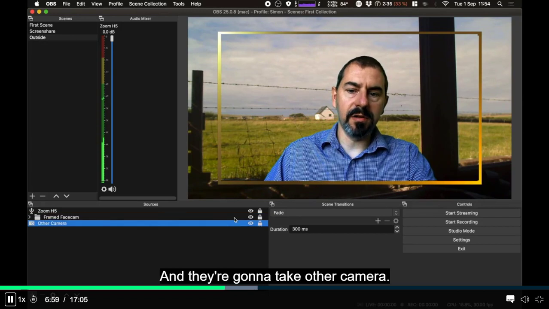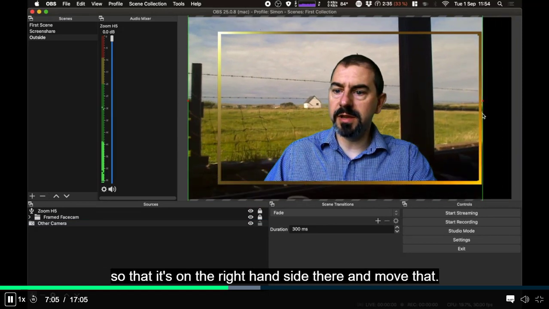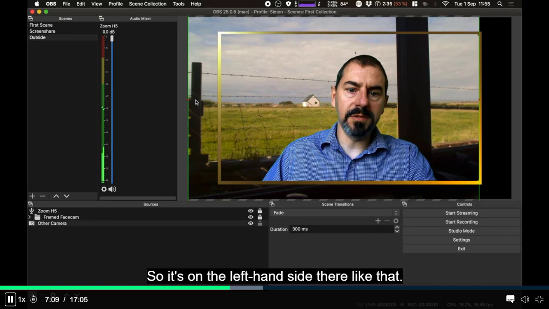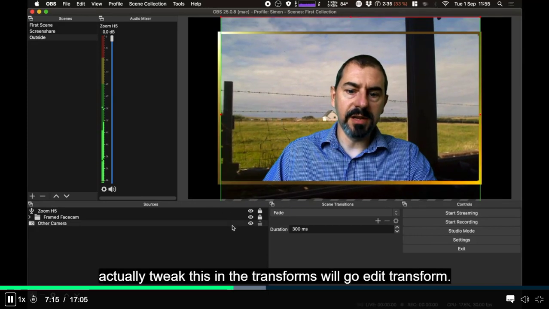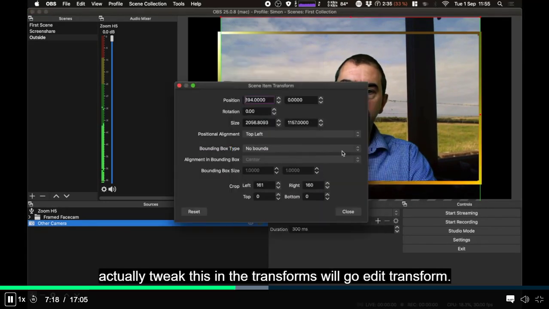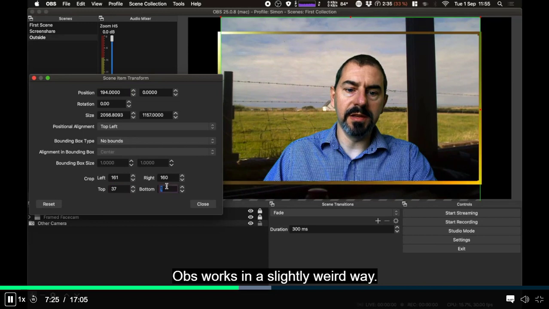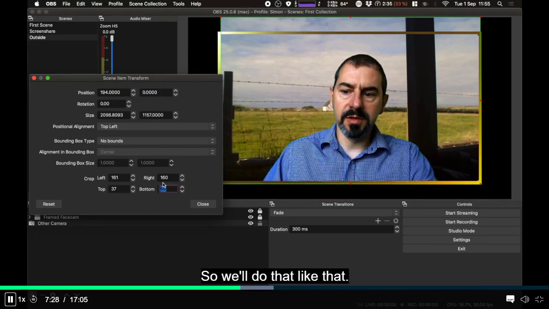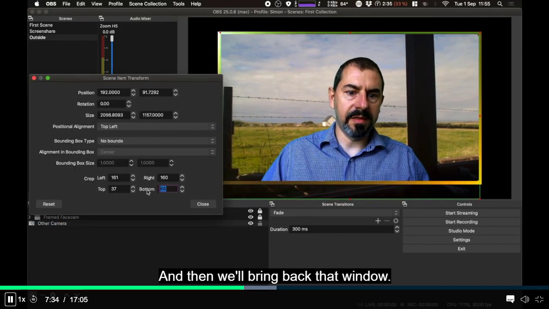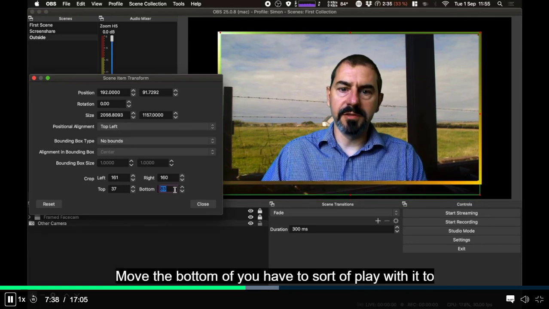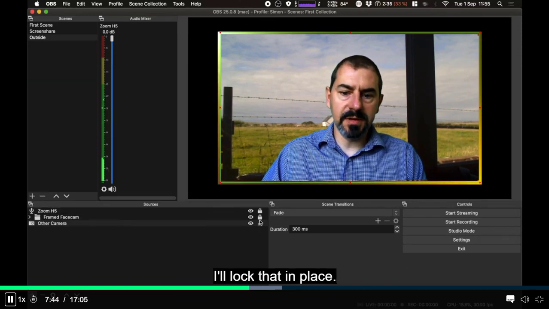I'm then going to take other camera and tweak this a little bit. So first of all, undo the lock, and I'm just going to move that so that it's on the right hand side there, and move that so it's on the left hand side there, like that. Yeah, and then let's move it down a little bit, and we'll actually tweak this in the transform. So we'll go edit transform, and I'm going to tweak the top. OBS works in a slightly weird way, that it sort of moves the top to the bottom and the bottom to the top. So we'll do that like that, and we'll move this down so it's on the top like that, and then we'll bring back that window and move the bottom off. You have to sort of play with it to get used to how OBS moves things around. Close that. That looks pretty good. I'll lock that in place.